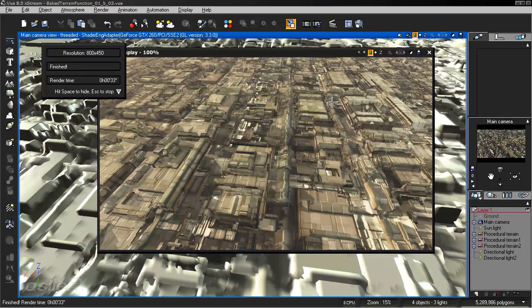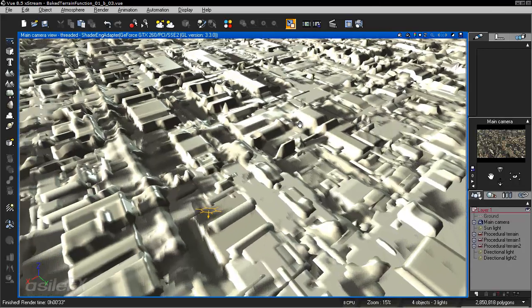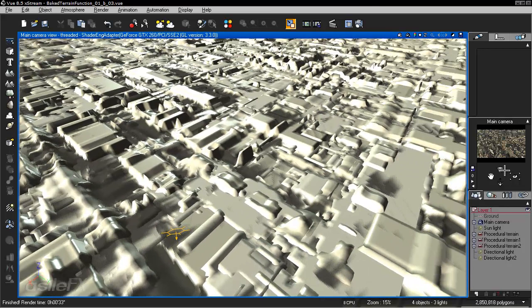But sometimes just the basic lighting by itself in the setup doesn't really give you what you want, so you can customize it that way.